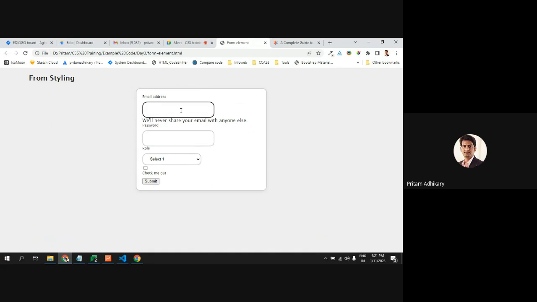So we added style to the email field, we added style to the password field, we can add style to the input type text field, you can add style to the phone number, whatever attribute you select you can add, or you can add through any class without selecting any attribute.